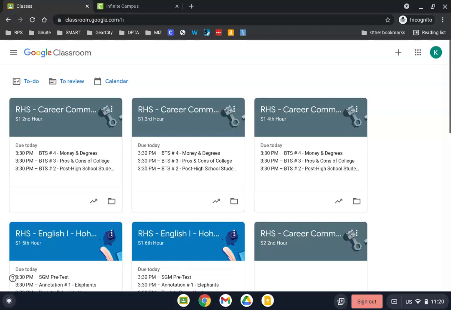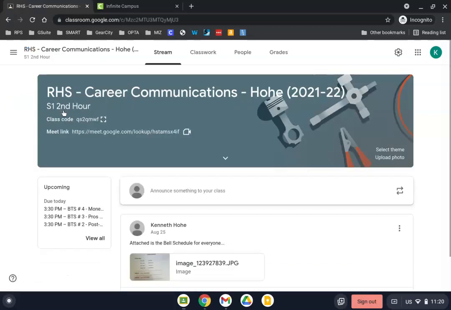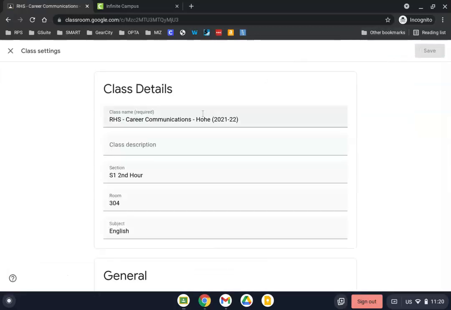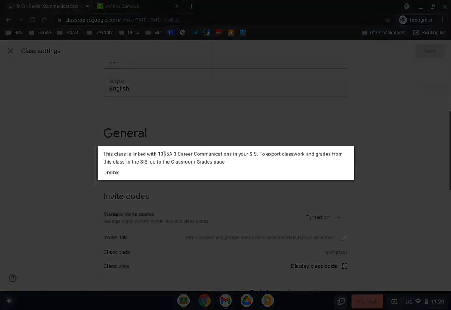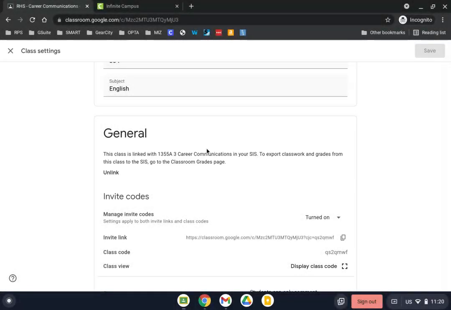in Infinite Campus. If you want to check that, you can go into a Google Classroom, click on your settings gear, and right down here under the general area, it'll tell you if this class is linked with a section in your SIS or Student Information System. If it's not linked, you will see a button that'll allow you to link it. You'll just need to match up your section ID in Infinite Campus with this particular Google Classroom, and then that will make the link happen. And then you can follow the steps in the remainder of this video.